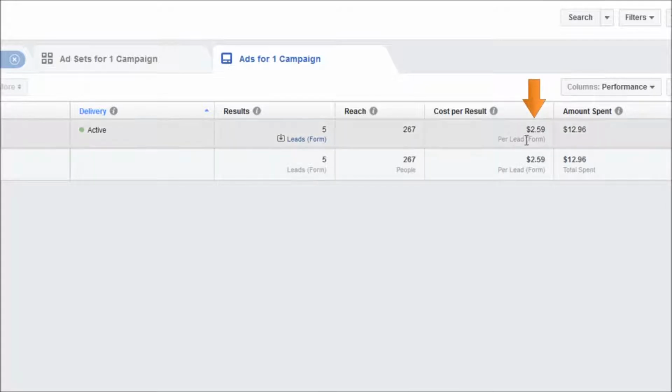Here I can see what my cost per acquisition is. Currently I'm sitting at $2.59. In the beginning, don't worry too much about this number. It is going to be high. Facebook is learning what you want, and we're just testing to make sure this works. Over the course of time, I've seen this drop down to between 50 and 75 cents for my specific need, which is giving away a PDF.